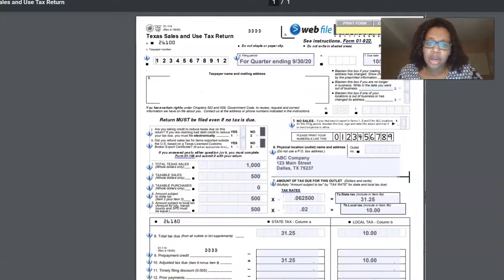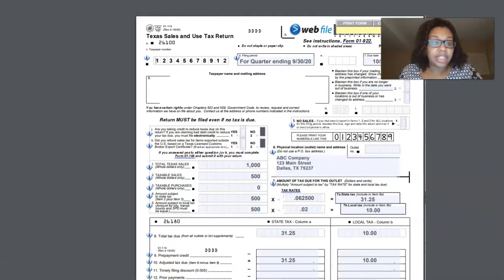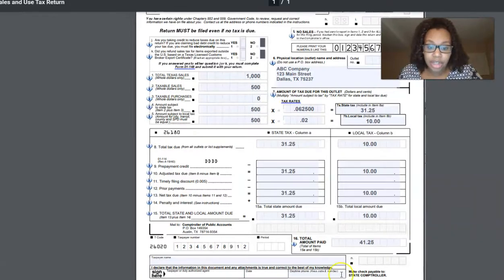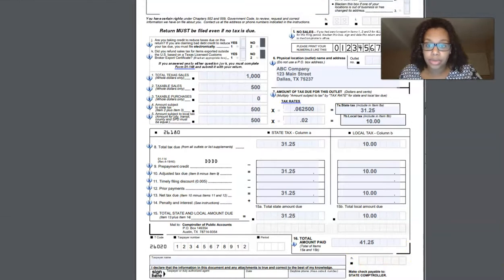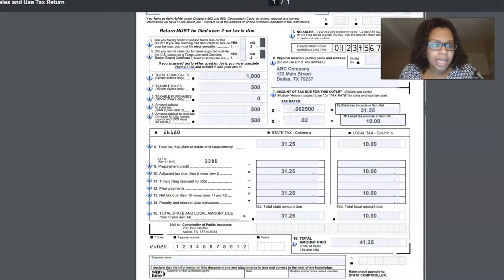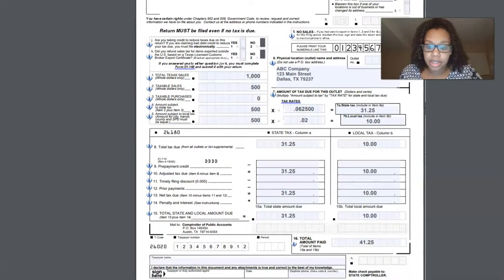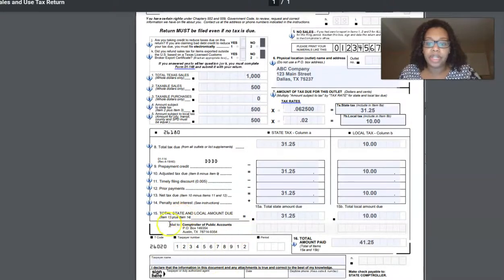So then you're going to print the form out, and then you're going to send it to the comptroller. And you're going to make your check payable to the comptroller as well. All right. And this information is all on the website. And look, here you go. There it is right there.